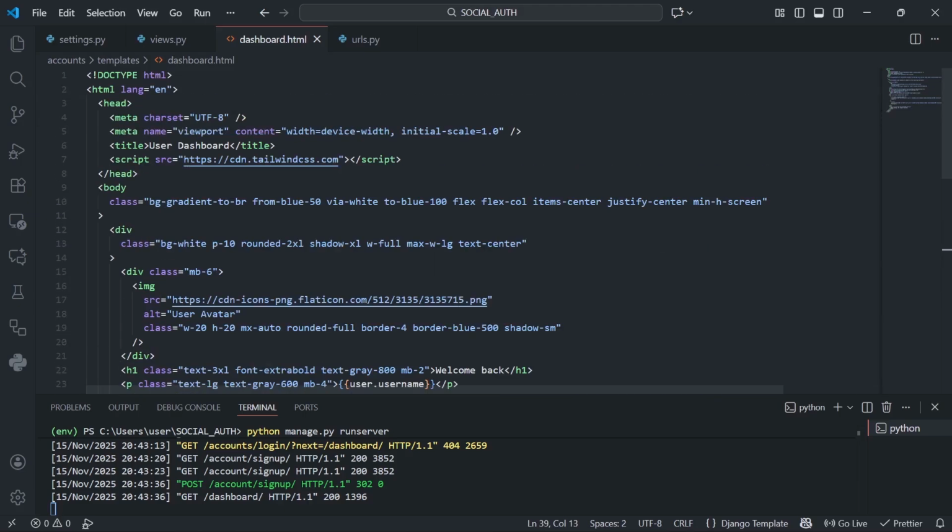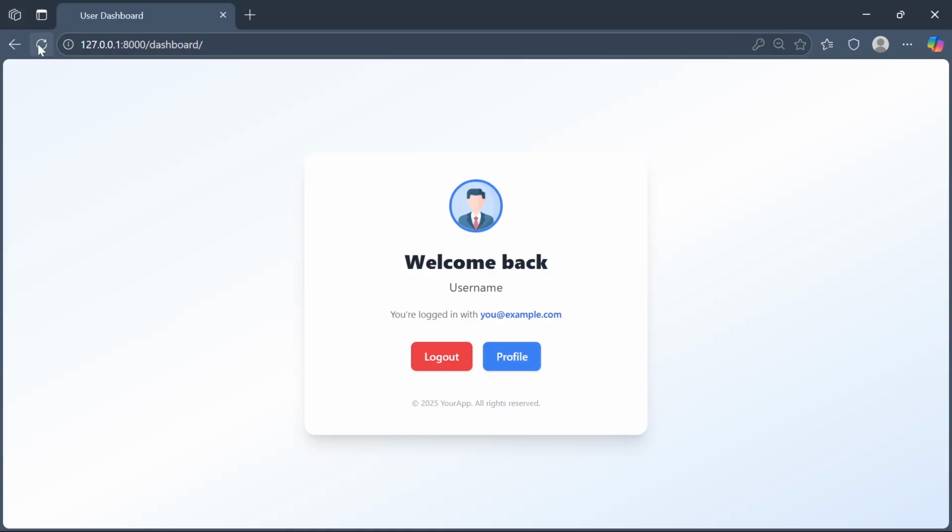So with this, going back to the browser and refreshing this, you see welcome back and logged in as user1, and you are logged in with.